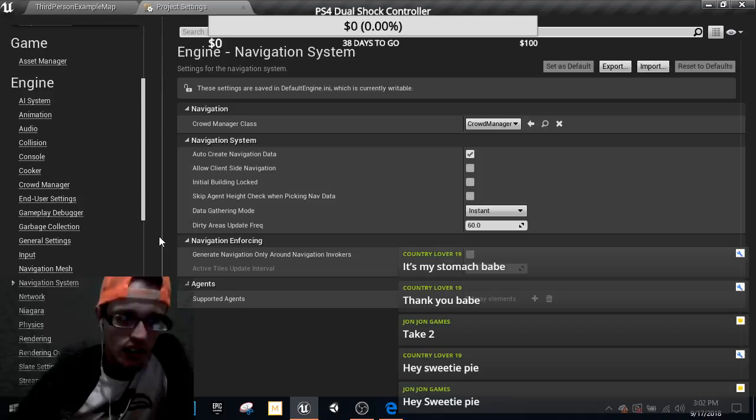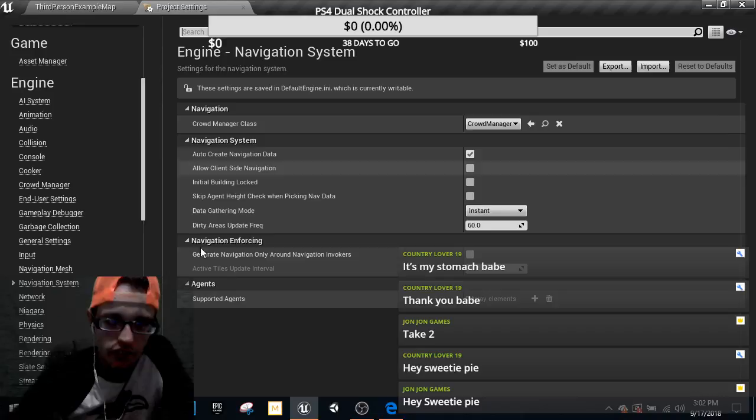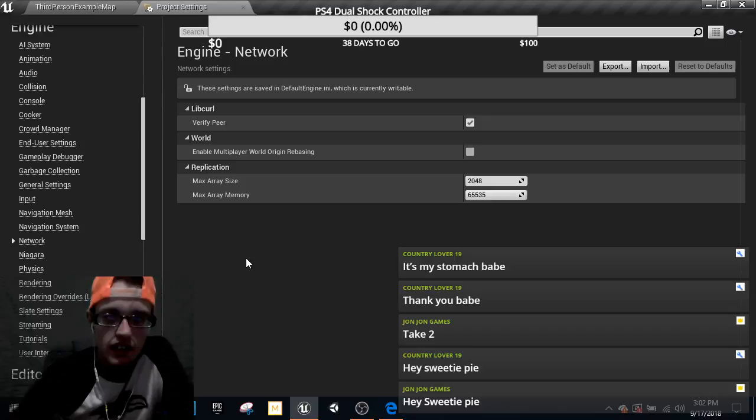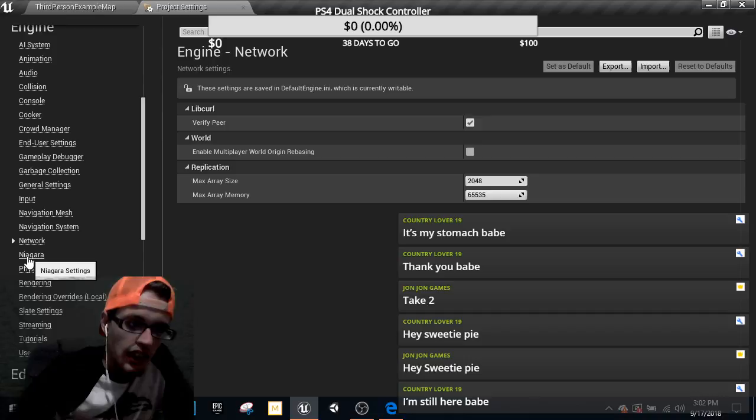Next, we're going to go to our navigation system. Crowd manager class should be crowd manager. Create navigation data should be checked. Everything else should be on by default. And now for the network, verify peer should be checked. Multiple world origin rebasing should be unchecked, and the others should be by default. And the Niagara settings should be all by default.